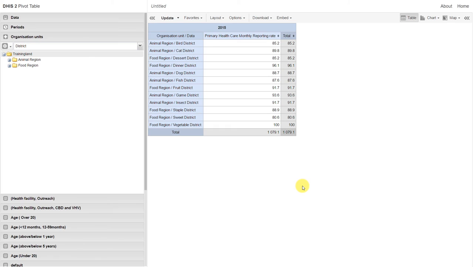This ends this session on the reporting application as well as reporting rates within DHIS2. Let us know if you have any questions about anything that we've gone over in this demonstration.